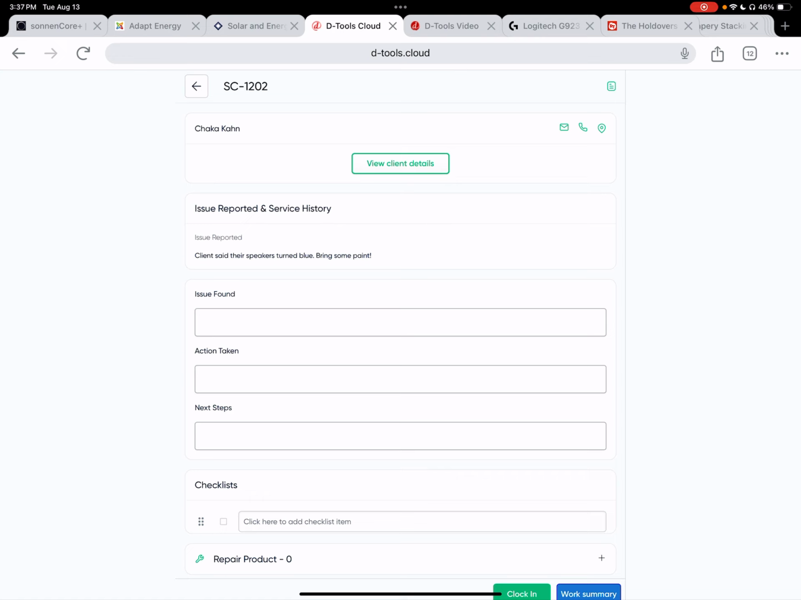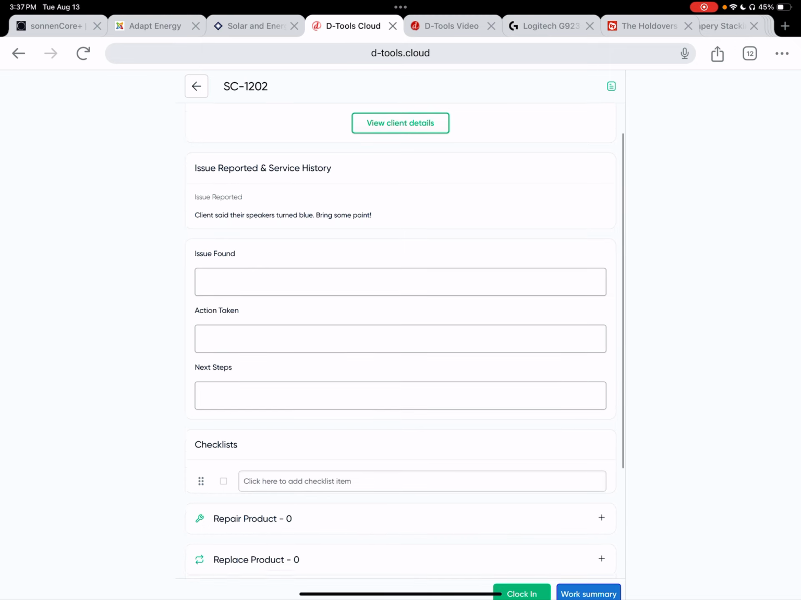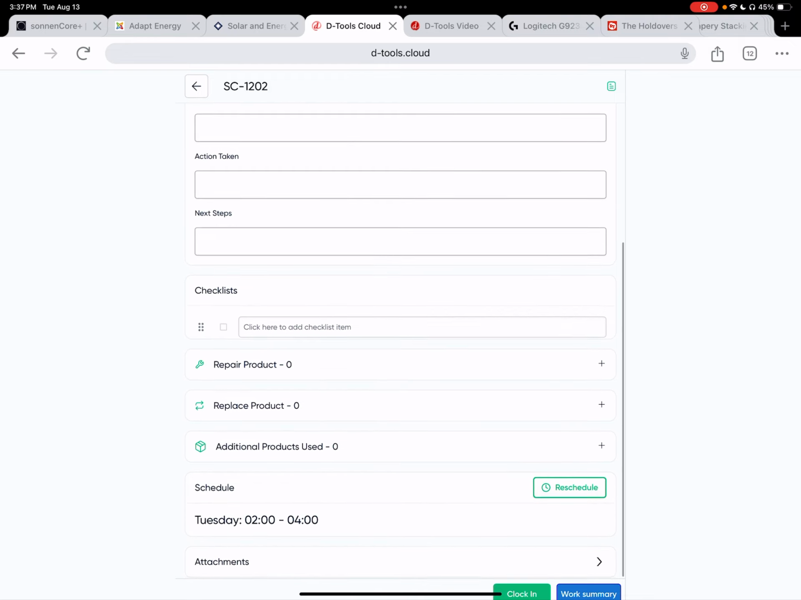If this is a service that goes over multiple days, multiple visits, then this is a general action taken and a general next steps. You do not have to be specific with time and date stamps and action taken of everything you did. Again, save that for the notes internally, and we can have that as a background of information if the client has any questions. Everything else here is the same though. Issue found, action taken, next steps, checklists, products, that is all identical.